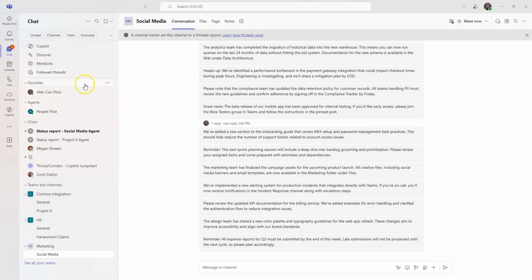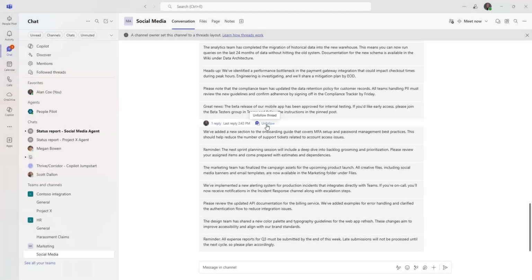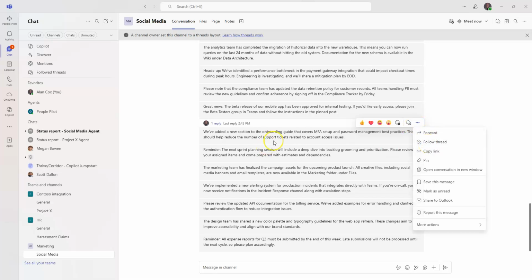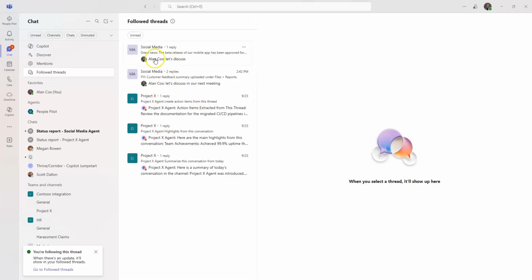Now we have the idea of followed threads. Now you notice this unfollow. Anytime you're following a thread and someone has posted to that thread that you're following, and I think I'm probably following it because I've messaged this thread. But if I were to go in here, I could follow this particular thread. So now if I look at followed threads, we can see threads that I am following. Okay, so I can see all of that.